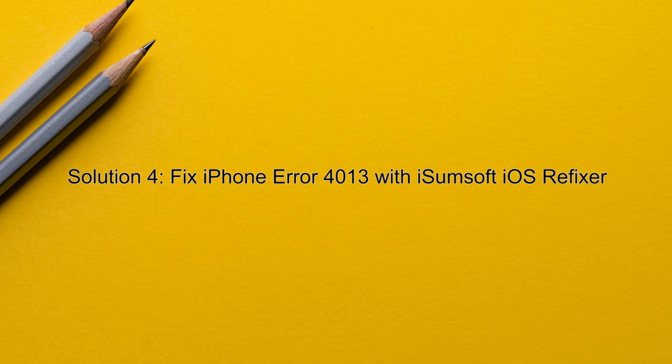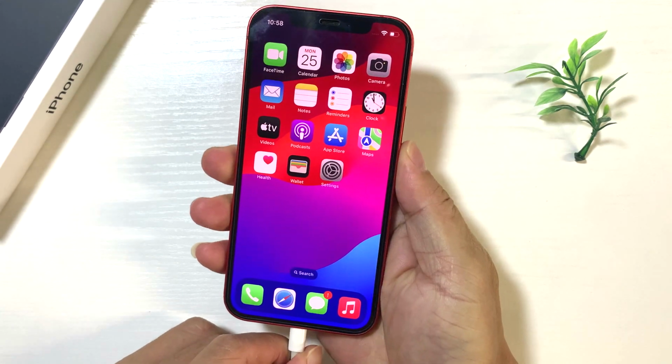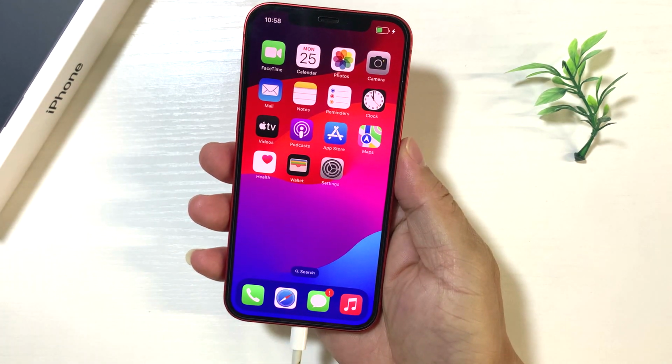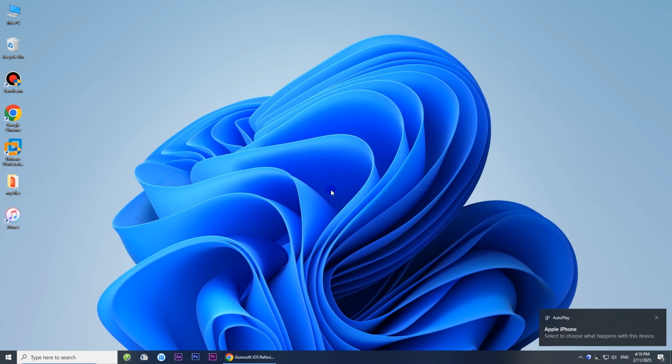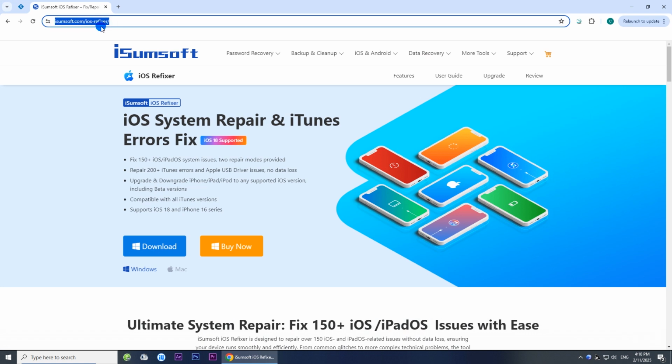Solution 4. Fix iPhone error 4013 with iSumsoft iOS Refixer. If none of the previous methods work, consider using this method. First, make sure your iPhone is connected to your computer via a USB cable. Then, download and install iSumsoft iOS Refixer on your computer.